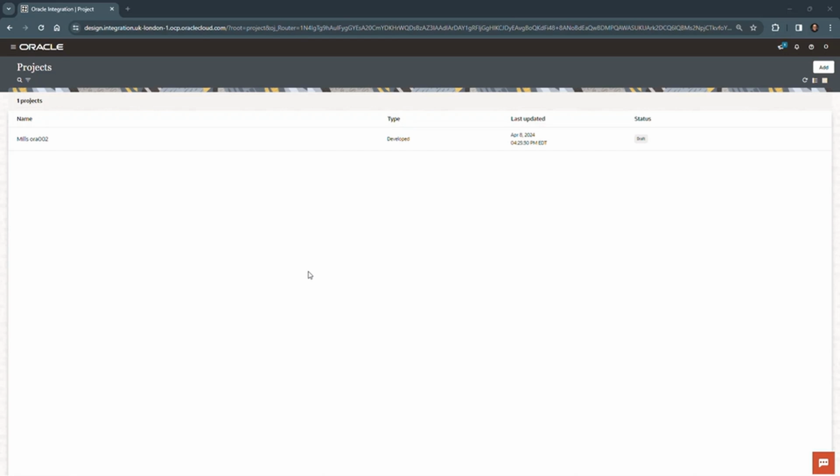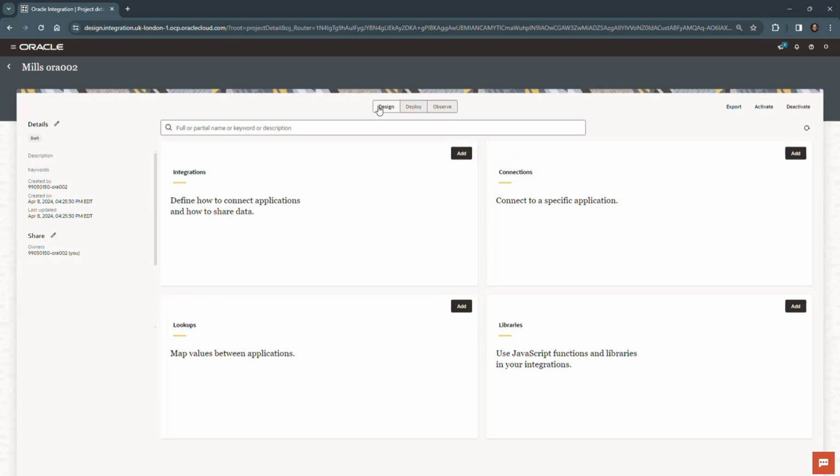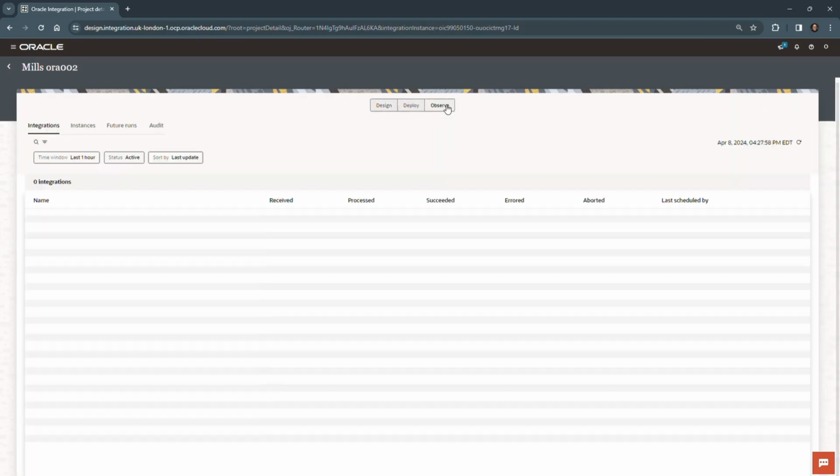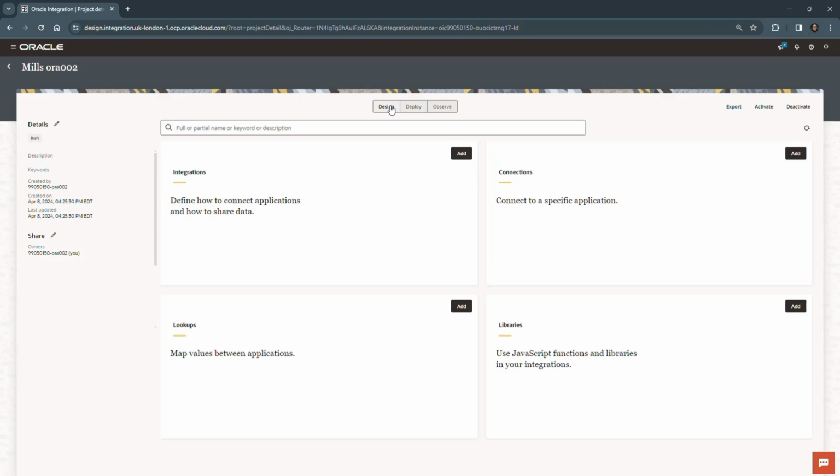So the very first step asks me to go in and open up my project. I can click on the link to do that again. And you'll notice by default, it opens up on the design page. We'll talk about these more later. There's the deploy page, there's the observe page where we'll be doing other tasks later on. At this point, I'm going to create a new integration, so I'm in the integrations pane, click on add.